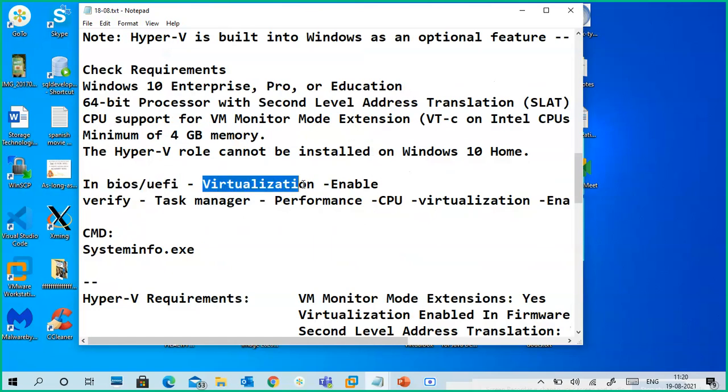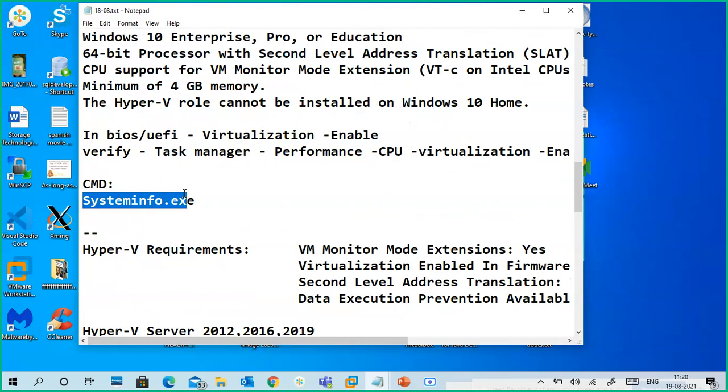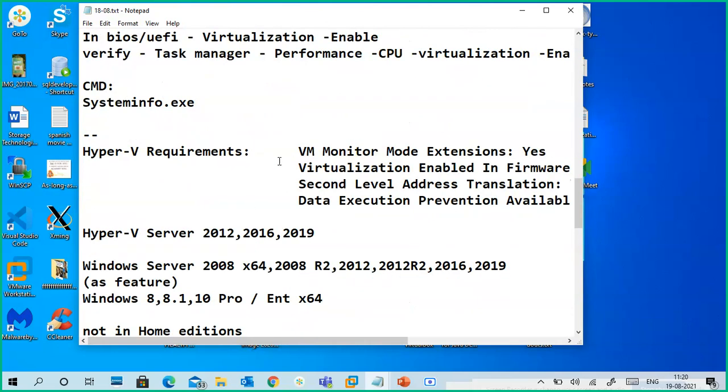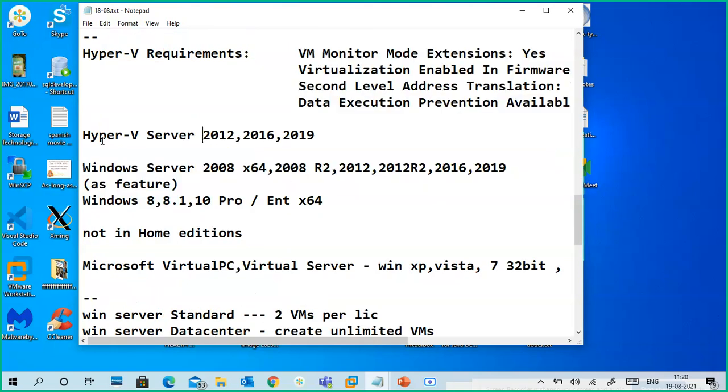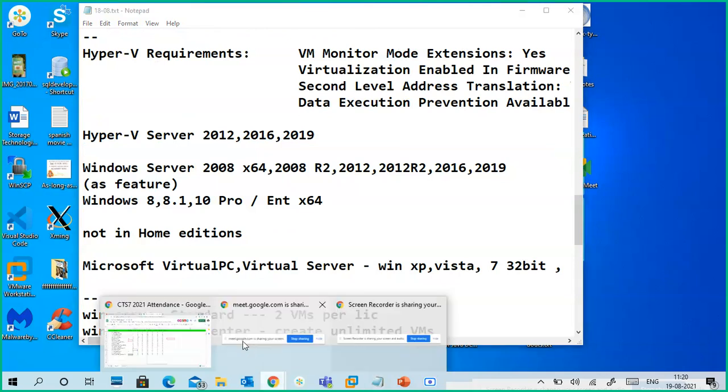BIOS or UEFI virtualization must be enabled, and also verify whether it is enabled or not. You can go to CMD and run systeminfo.exe. We will see whether virtualization is enabled, whether second level address translation is enabled, and whether VM monitor mode extension is there or not. Hyper-V Servers are there from 2008 onwards, so it is always a confusion.